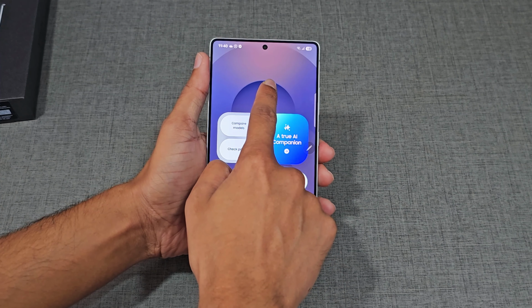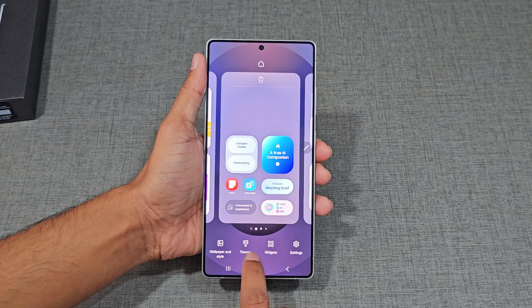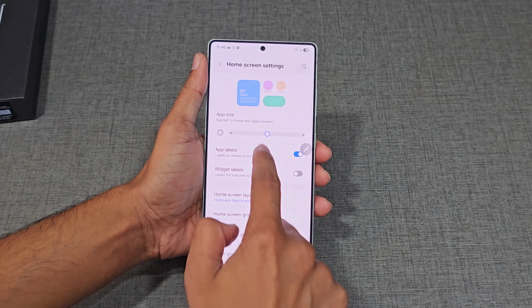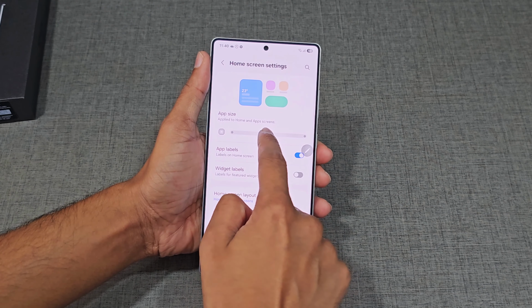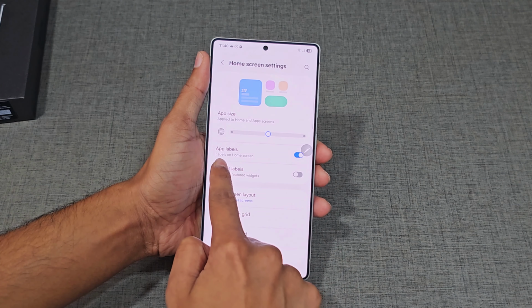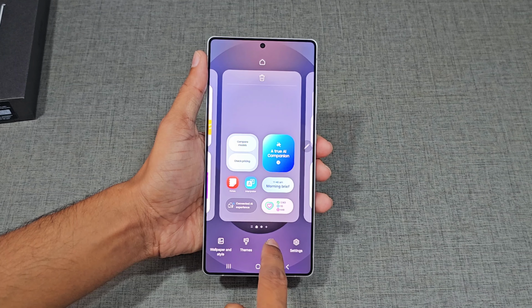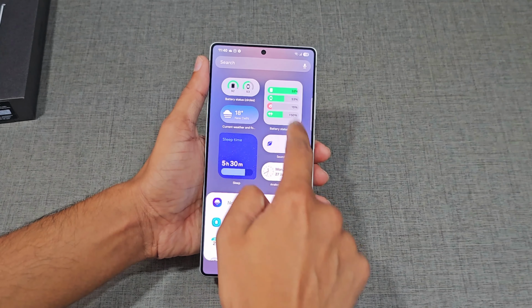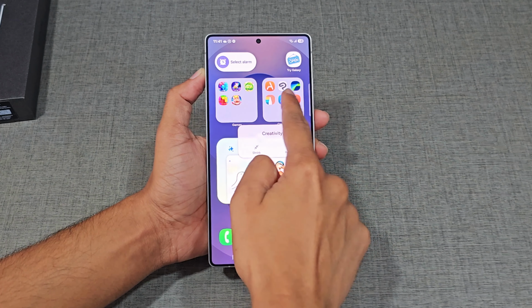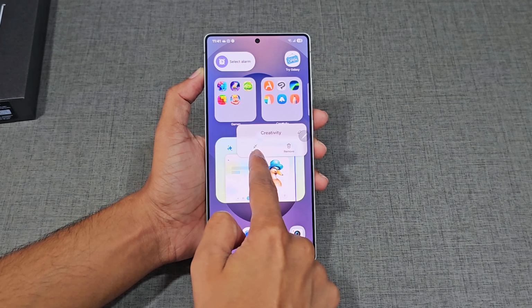Now to show you the next change, I am going to tap and hold the home screen and click the settings icon. Here we can find the slider to change the app size from small, medium and large. We also have options to enable or disable the app labels and widget labels. Now moving on to the widgets, we can find that most of the widgets are redesigned, and also now when we tap and hold any folder, we can either shrink it or even expand it.